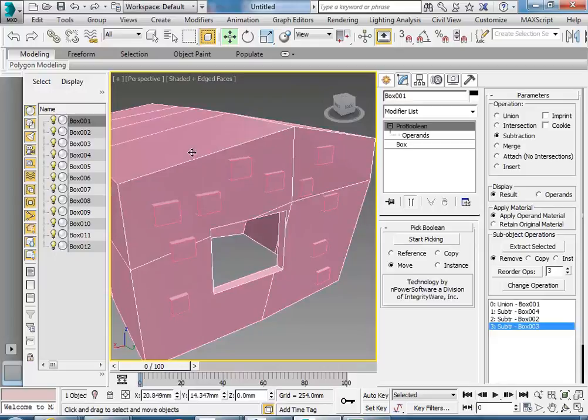But now I want those combined again with this original form. So notice when I select that, it's now a Pro Boolean, so I don't need to keep adding them. This is a common mistake people make when they want to add more or subtract more.